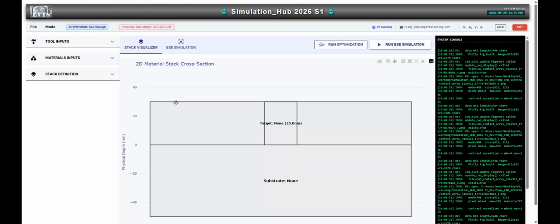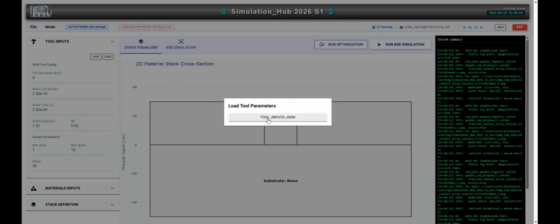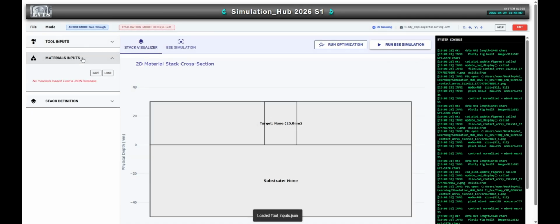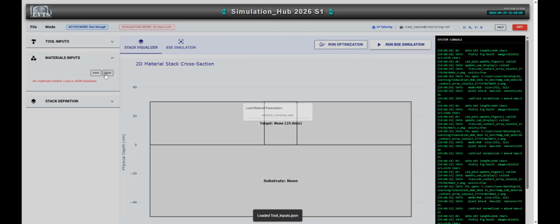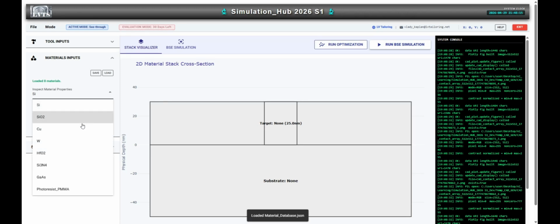The see-through mode in Simulation Hub 2026 S1 redefines subsurface metrology by transforming complex backscatter electron (BSE) physics into a remarkably simple workflow. This mode eliminates tedious manual configuration, allowing users to build physical stacks through an elegant interface. Flexibility is at its core. You can dynamically define infinite dielectric layers over a target feature to rapidly prototype wafer architectures.